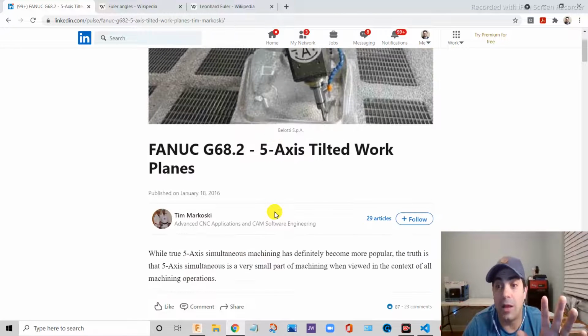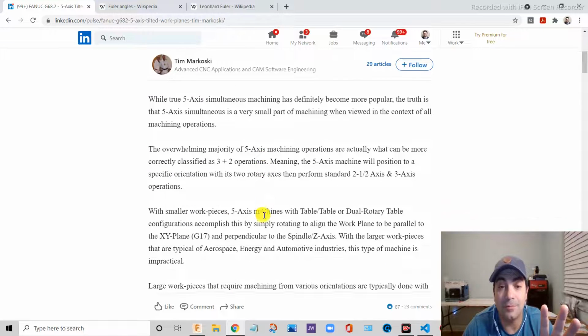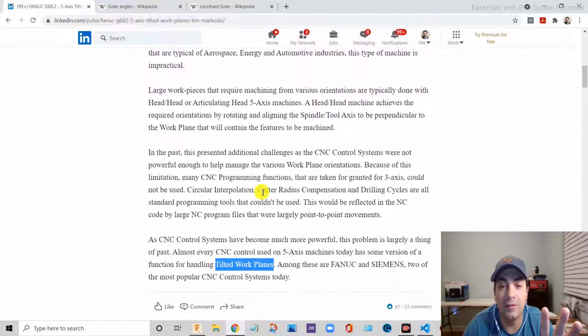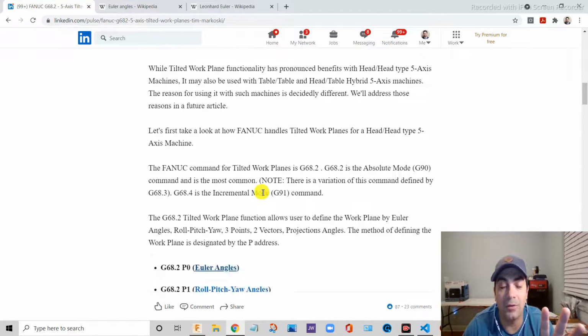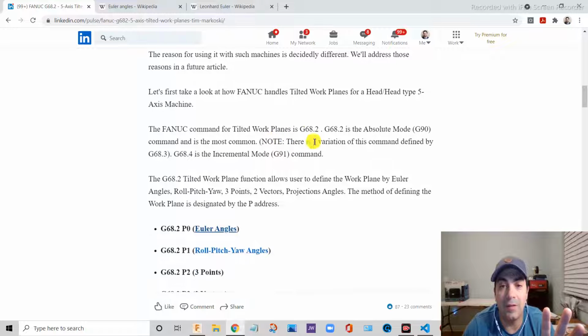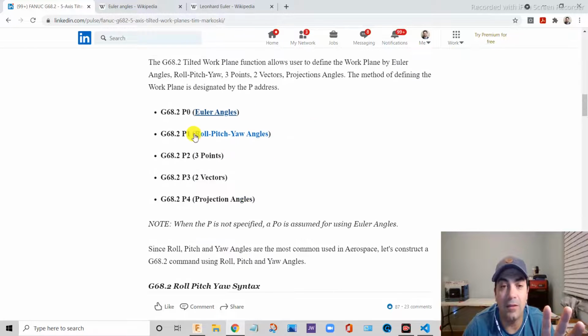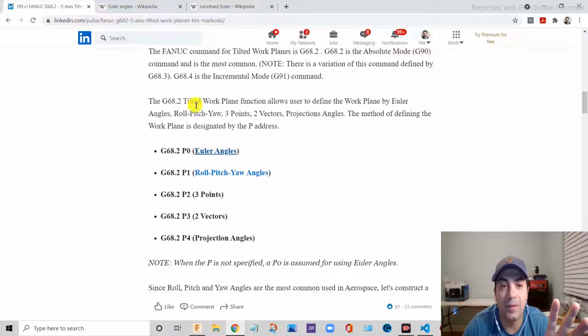So I'm not going to try to reiterate everything that's in this article. This person lays a lot of this out for you, and they give you some examples, and then they talk about the different types of G68.2 that has, what do we have, 5 different modes. We'll get into that in a second.